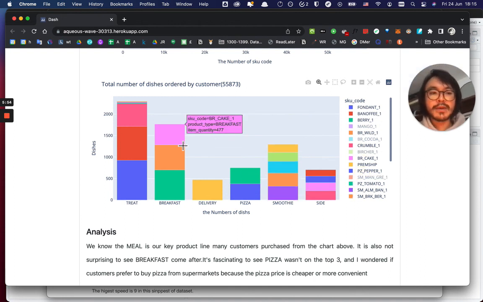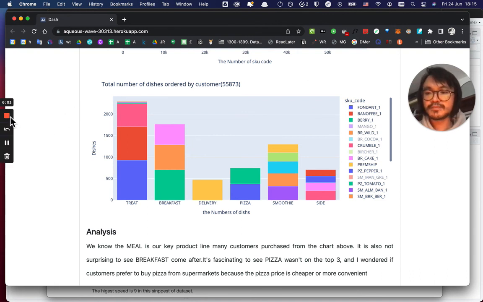But anyway, I just wanted to show you RStudio. It's really nice. I'm going to explore a bit more. Thank you.